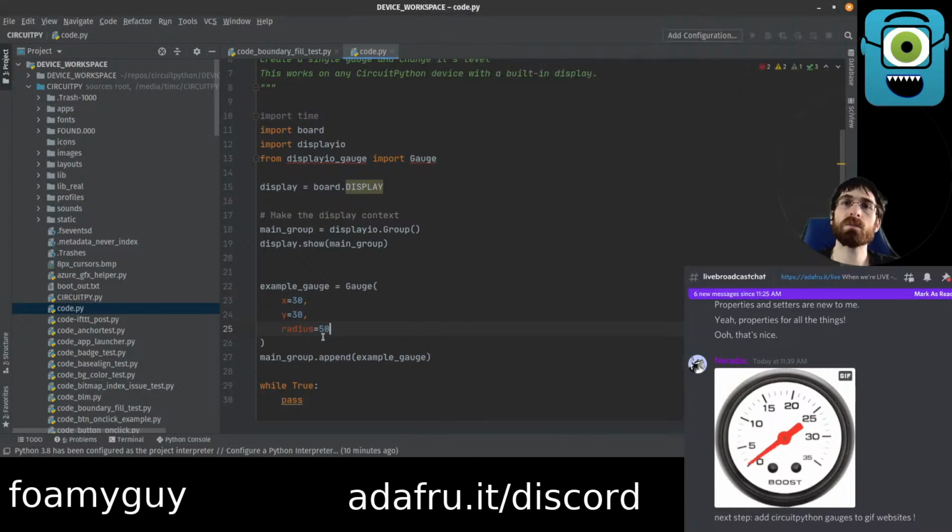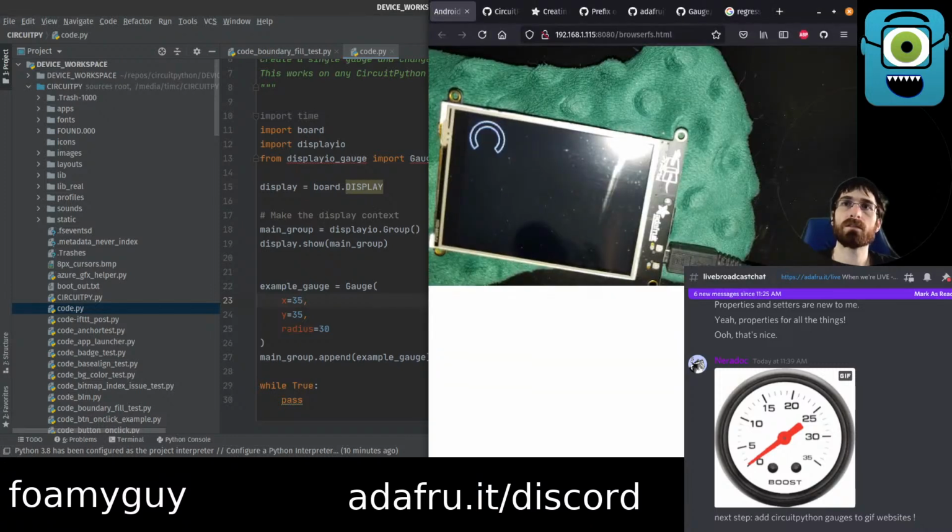Yeah. Let's make the radius actually 30. And then make this 35, so there's a little bit of padding. Yeah. That's what we want. Okay.